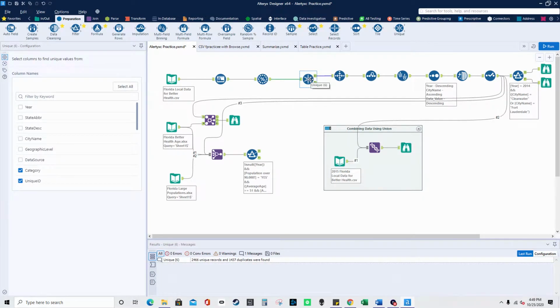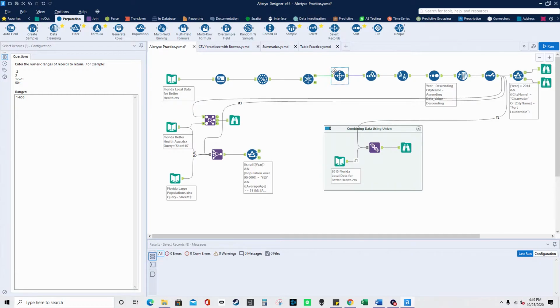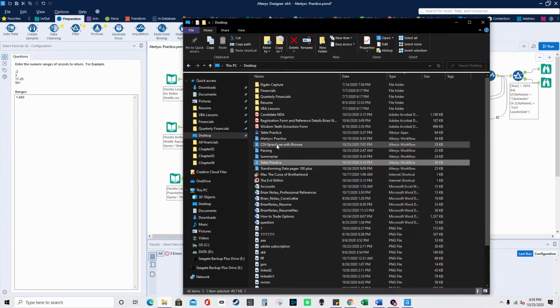Here I took unique because I wanted to work with only the unique records within the random sample. And over here, I took the select records, and I only wanted to take the random sample from the ranges. I only wanted 1 through 650 of that 10% random sample. So let's see, Florida local data for better health.